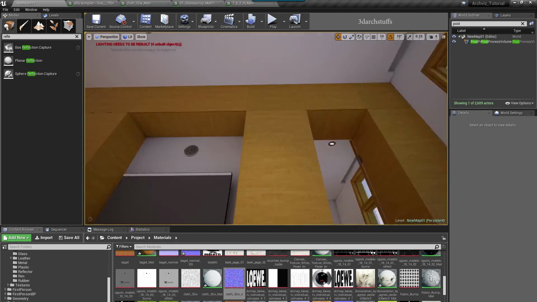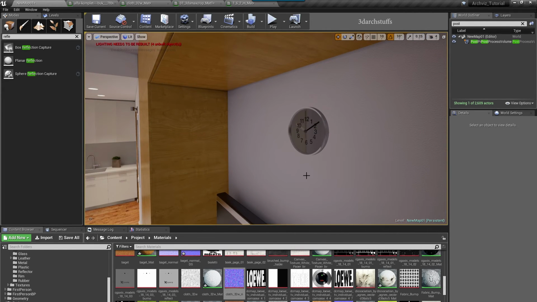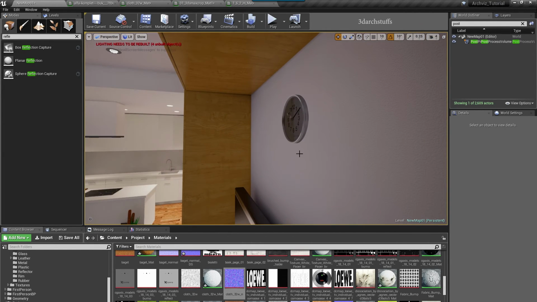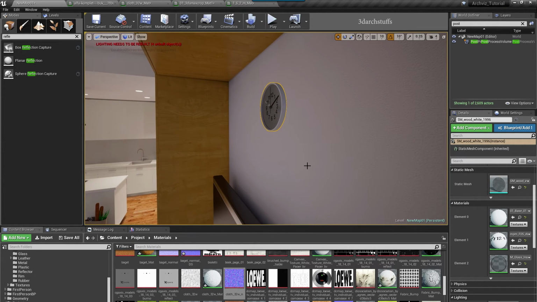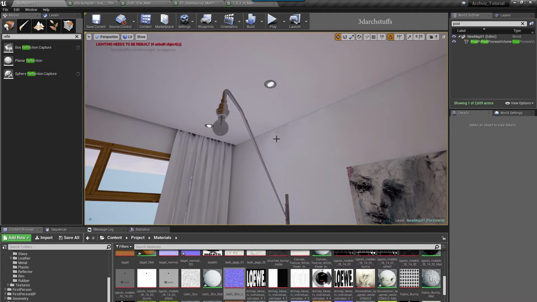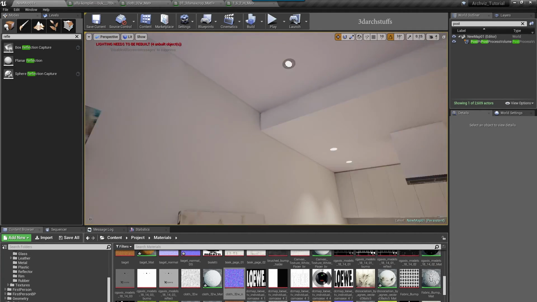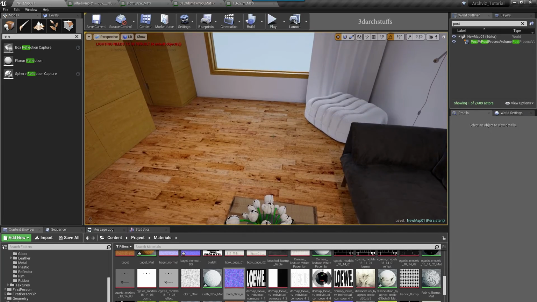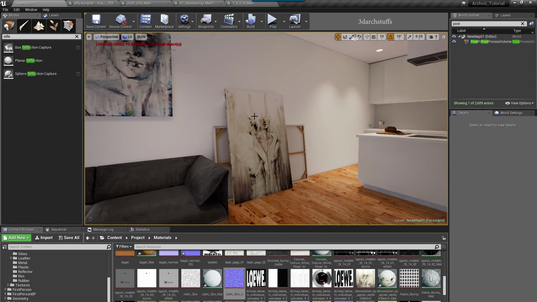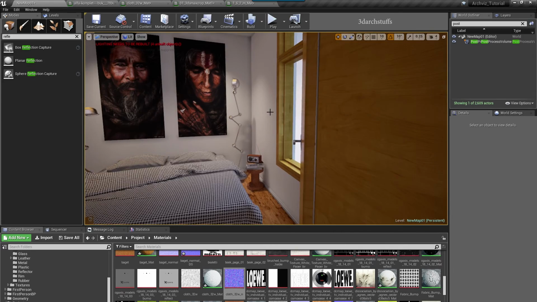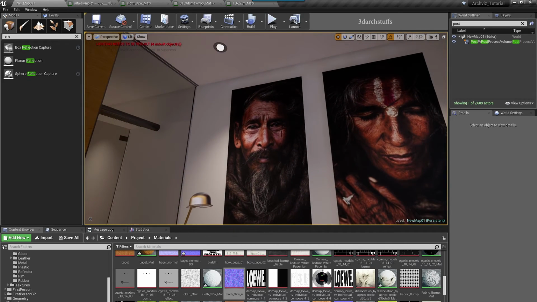So almost all the objects in this area. Increase this value. Okay, we'll leave this value as of now, and I think almost every object's material has been optimized in this area. So let's go to the second area. Let's start from here.